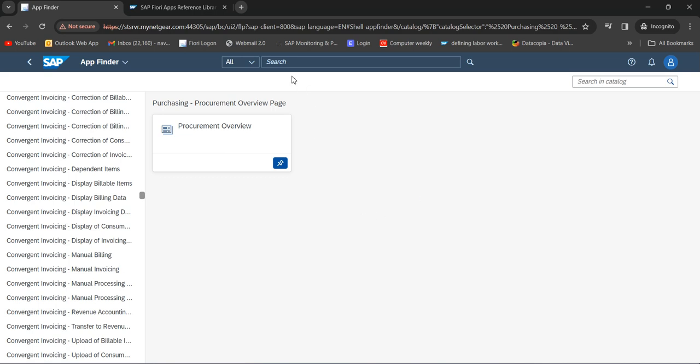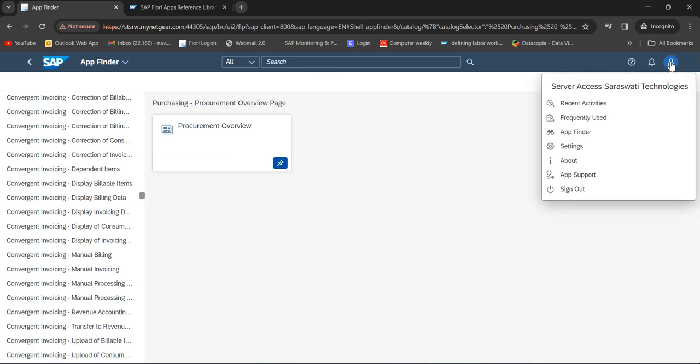Or else you can use the search option, but at least you need some keywords. If you don't know the keywords, then it is very difficult to find the app. But here you can use this and find it very easily, because there is no T-code here. We have to use only words to search.